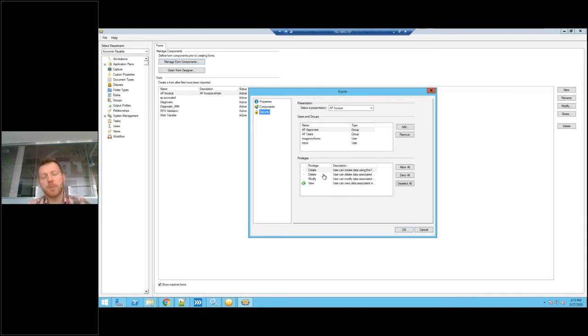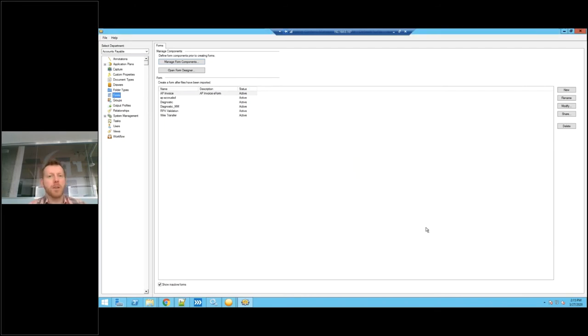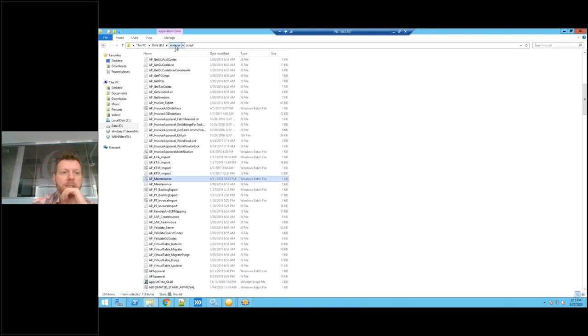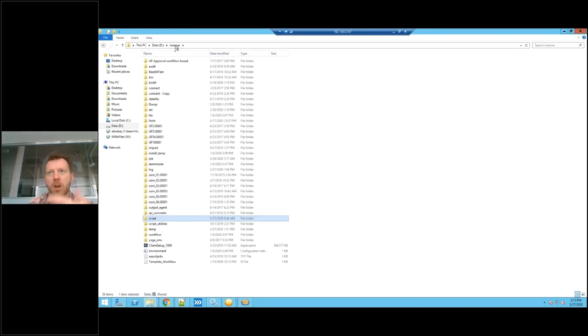From here, this is pretty basic. I wouldn't worry too much about that because a lot of the permissions with the AP invoice eForm happen at the workflow queue level. So now I'm going to navigate to a few different places to show you where these are and talk through some of the relationships there.